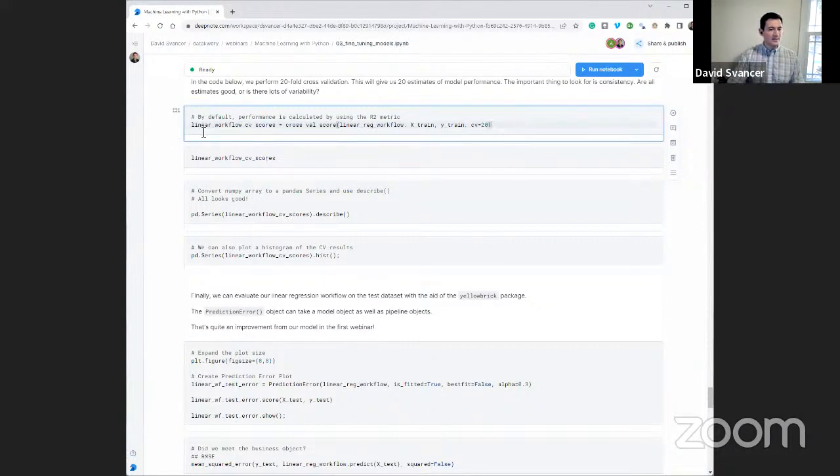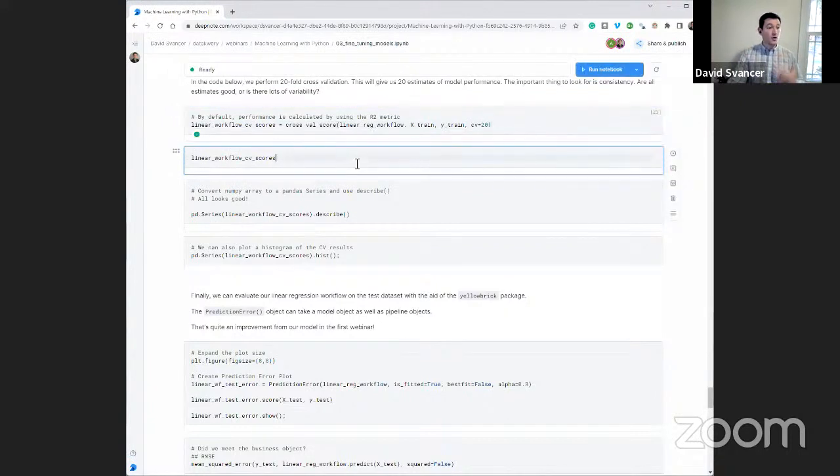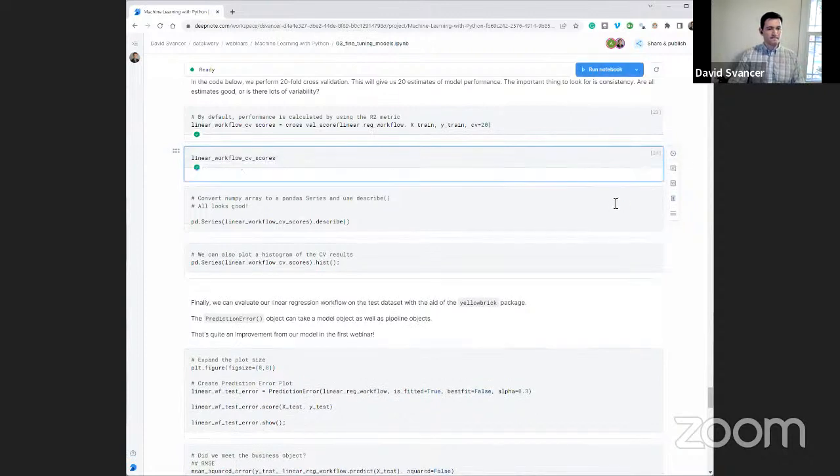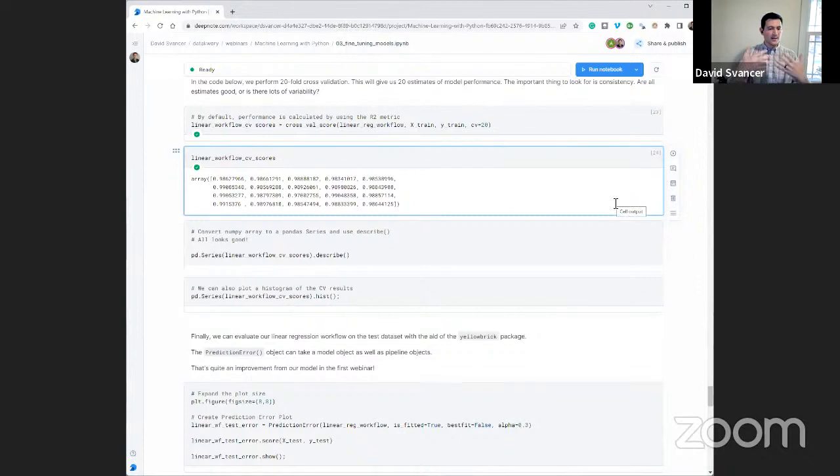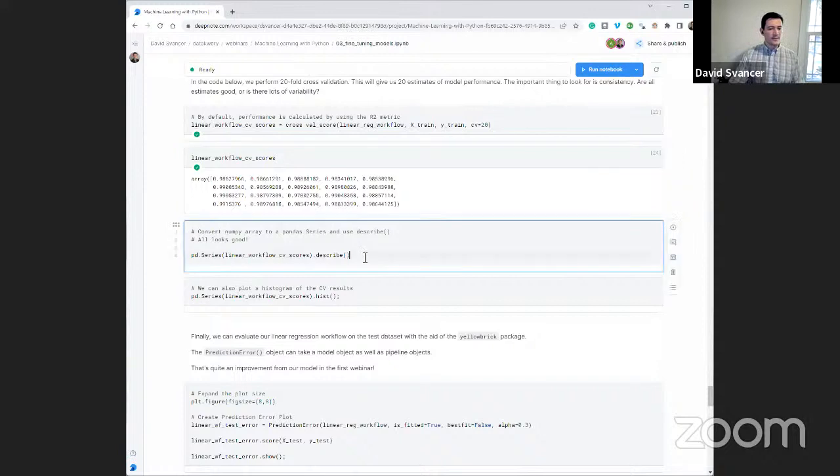Now I'm going to save this in something called linear workflow CV scores. You get back this NumPy array with all of your performance metrics. And by default, if you're doing regression, it calculates the R². So if I print this out, I get this nice NumPy array of all of my R² values that it estimated for each one of those 20 folds. So now I have 20 estimates of my R².